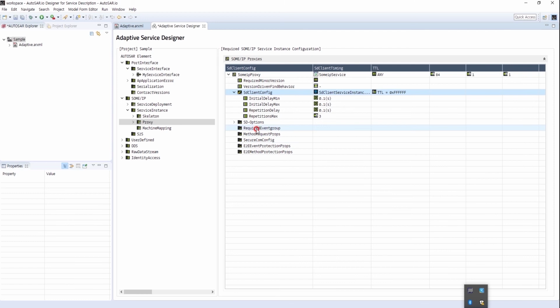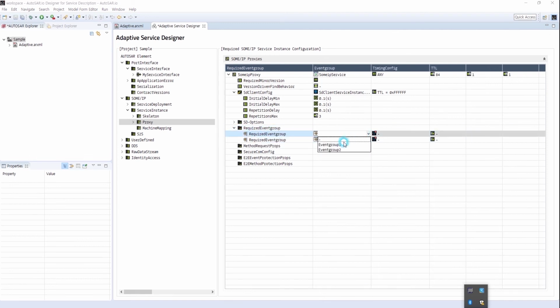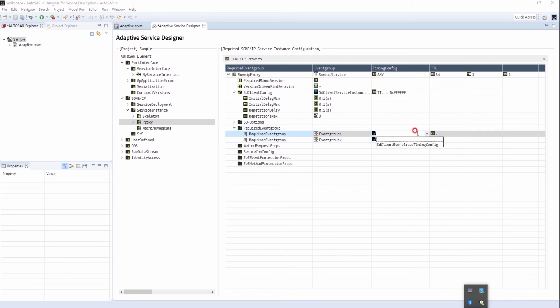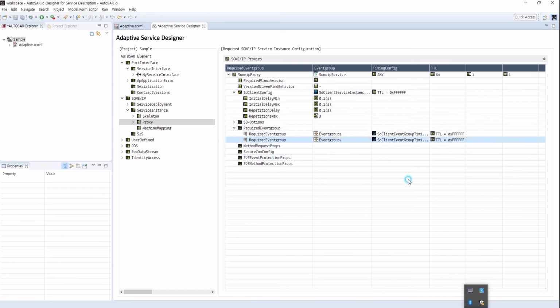Next, I will add event group as well. Add event group and select timing config created in System Designer. Create a method response props and add method.